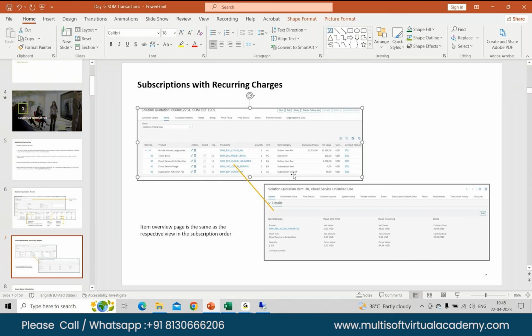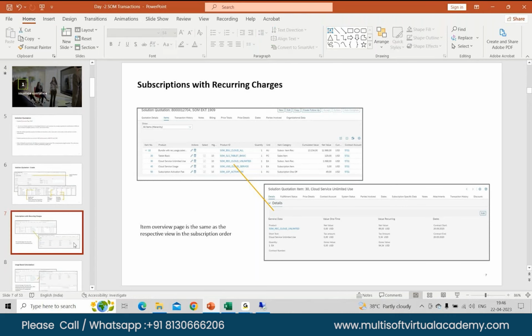So this is kind of a one-off, a subscription one-off item. The item overview fee remains the same as the respective view in the subscription order. If your solution quotation is for line item 30 and I go to the item level, we have this general data, and all this gets replicated. So you have a contract start date, contract end date, a net value, fulfillment status, price details, contract account. All this gets replicated. This is the same for all the subscription items which you have. You'll see the same header fields for everything.